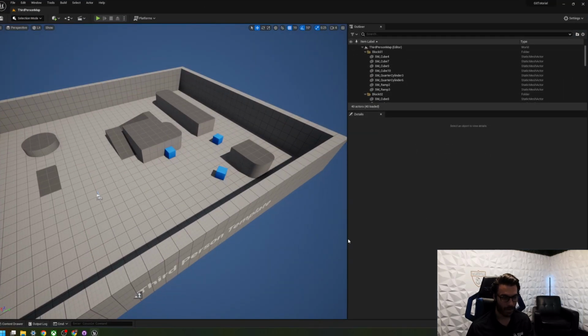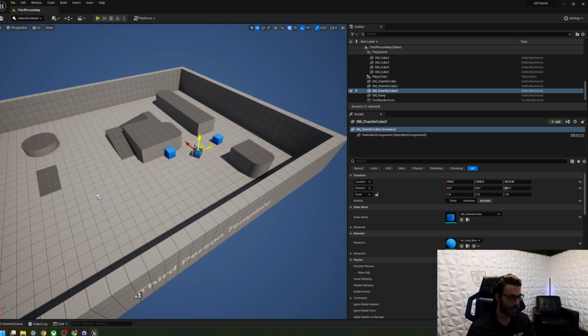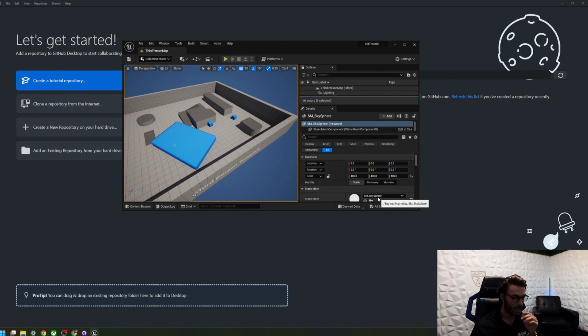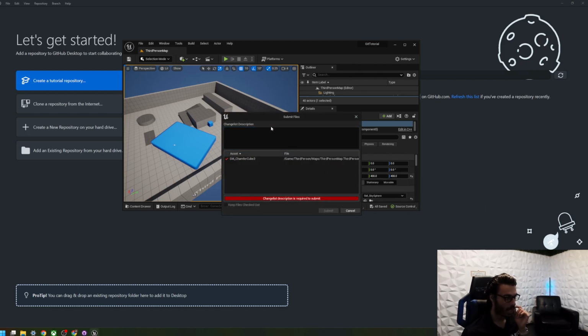So if I went ahead and started making changes here to my level, for example, I changed this out, I scaled this out, and all this kind of stuff. As you can see, if I go ahead and click on the source control here, I can now submit those changes, and then I can actually make notes. Oh, hold on, let me save, boom, right. Submit changes. And it's gonna ask me for notes, and as you can see, it tells what I changed and all that kind of stuff as well.